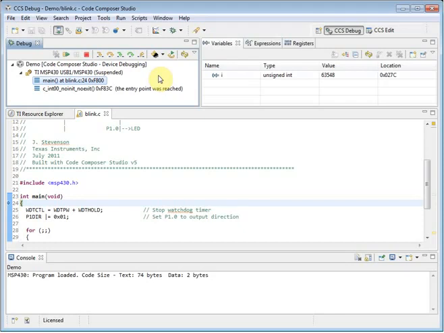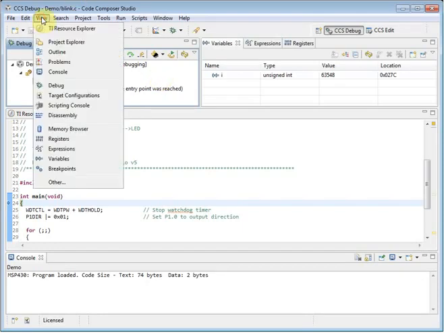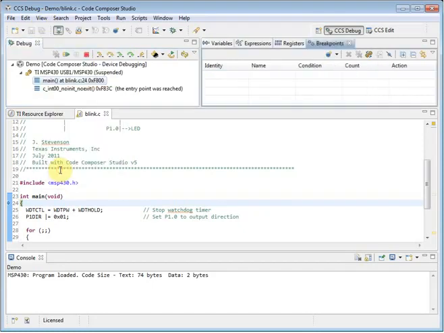By default, only a few windows are open. The View menu provides access to other common windows. By clicking on an item here, like the breakpoints view, it will open it in the current perspective. When you are finished with the debugger, click on the Terminate button in the debug view, and it will shut down the debugger and return to the edit perspective.